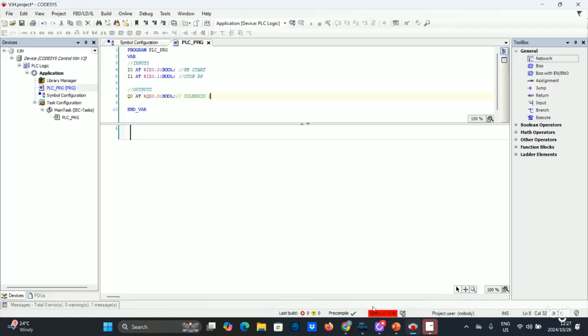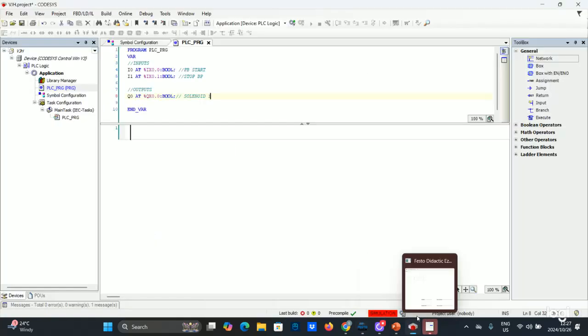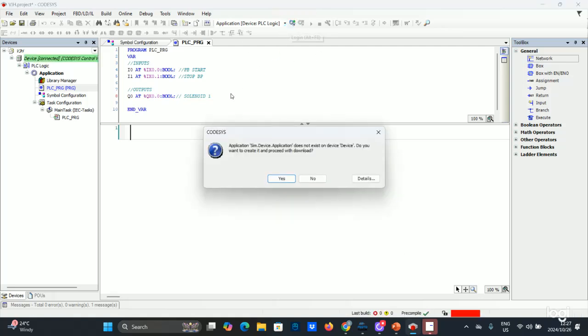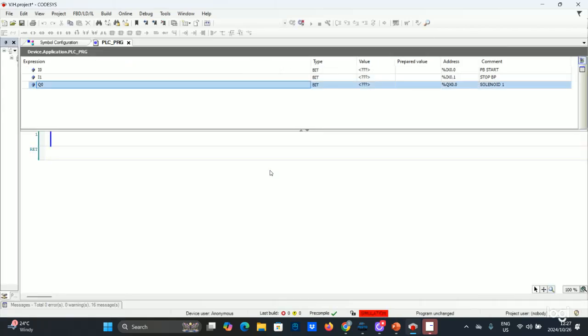And then before you simulate, I want you to press play here. Then after you press play here, you come back to your CODESYS, and then you log in, and then you say yes, and then you press play. And then this pop-up is gonna show up on your screen.